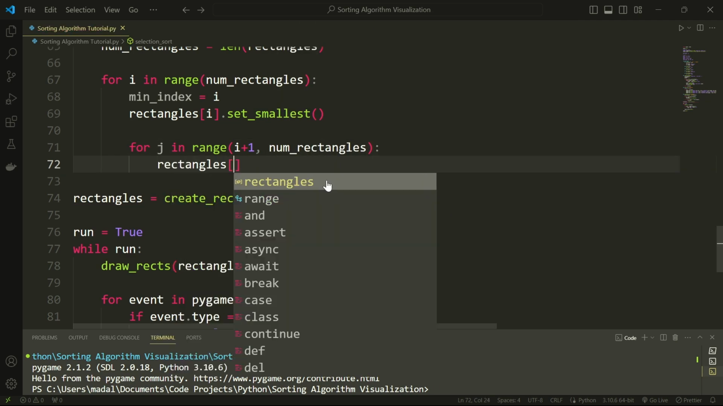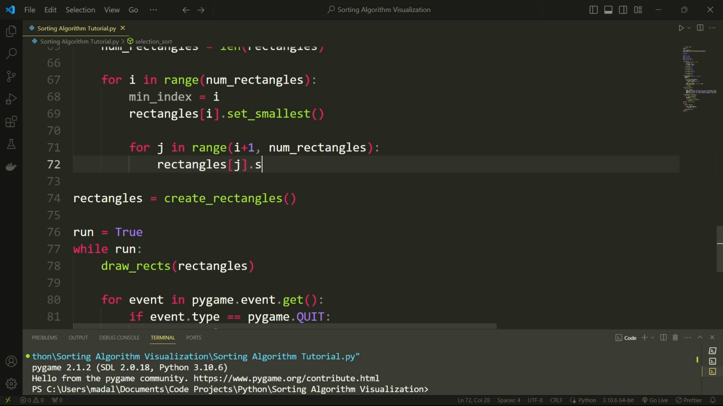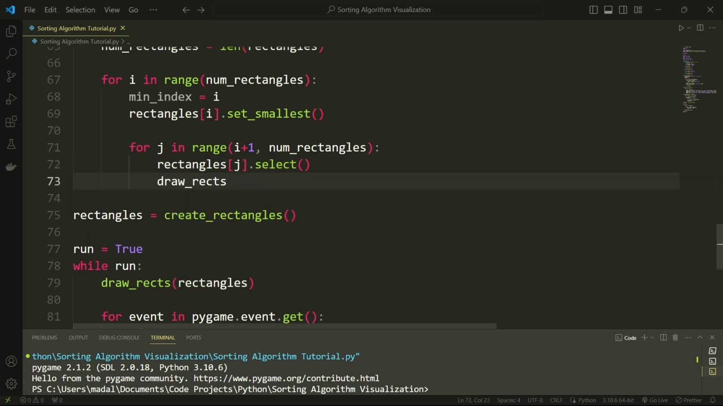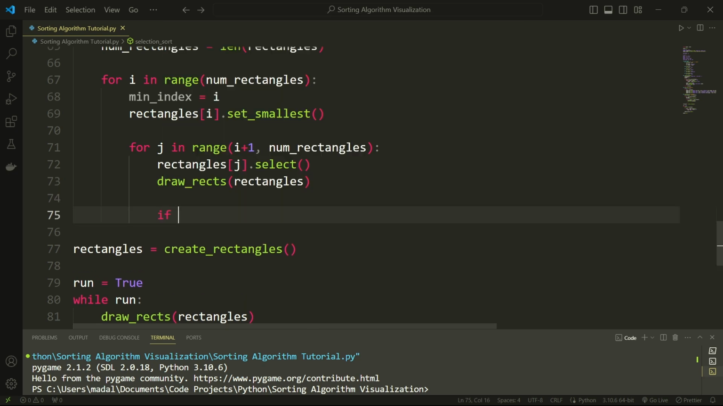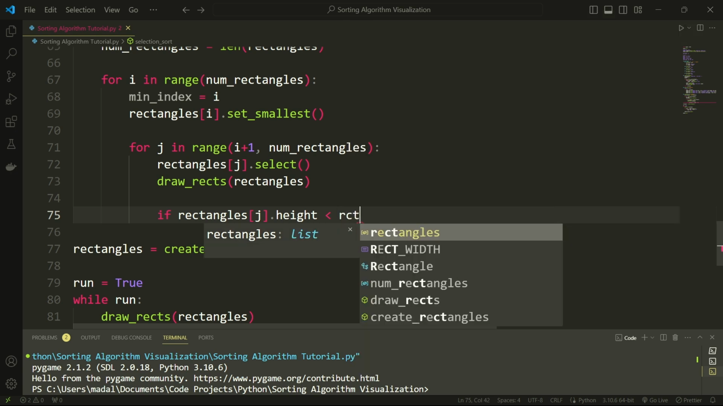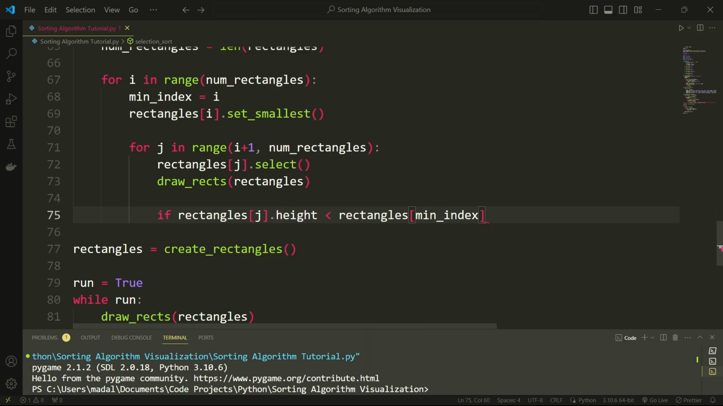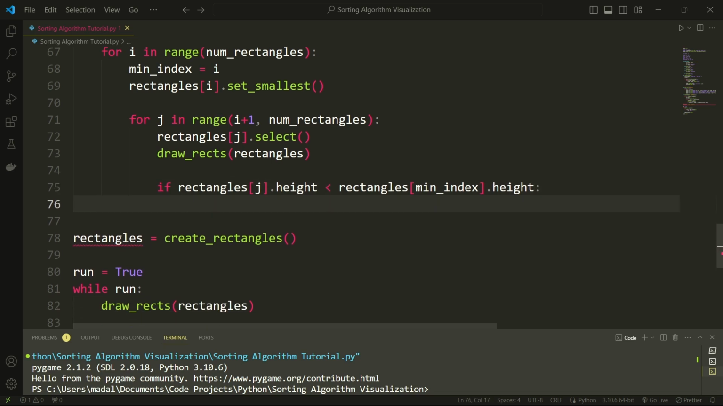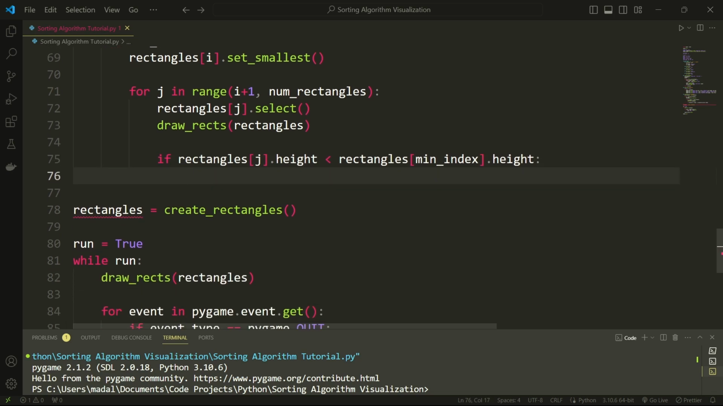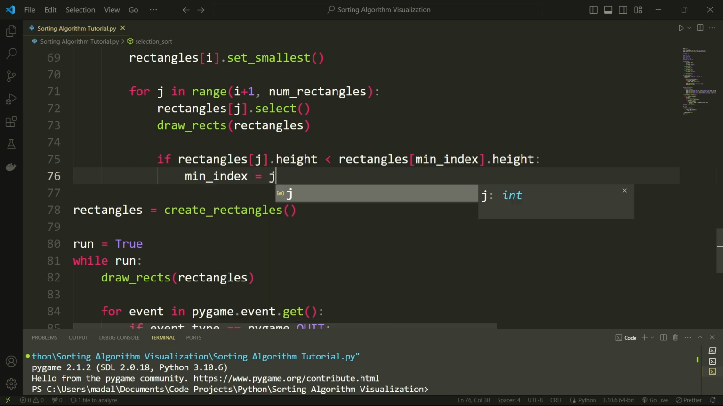And here I'm going to say rectangles at the index j dot select. So we're going to select the current element. And then I'm going to redraw the rectangles with the updated colors. Then I'm going to say if rectangles at the index j dot height, because remember we're comparing the rectangles by their height, is smaller than the rectangles at the min index dot height, then it means that the current position that we're at has a smaller rectangle than the rectangle at the min index, right? So that means that the min index is now going to be j.